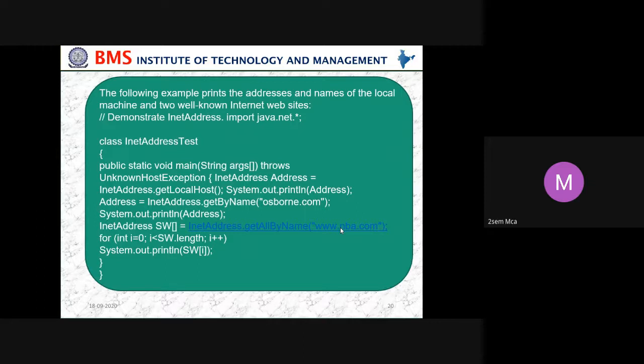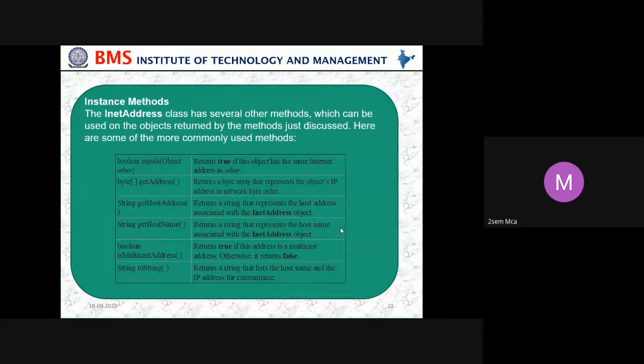So what is this program doing? It is using all three built-in functions, that is getLocalHost, getByName, and getAllByName. These are the three functions which can be used for your networking. In the same way, there are some more instance methods which we can use whenever required. The InetAddress class has several other methods which can be used on the objects returned by these methods, just as we have discussed. Here are some more commonly used methods.